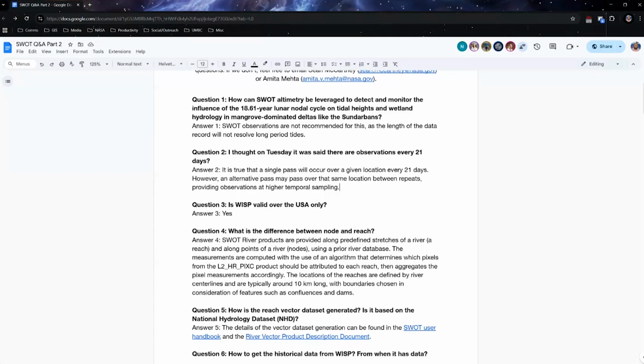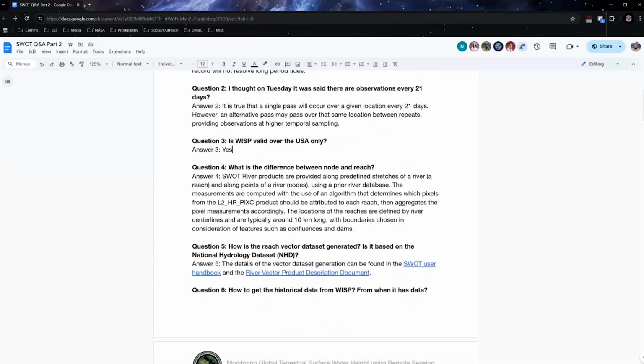Question number 3, is WISP valid over the United States only? Yes, WISP is only over the United States, but SWOTViz is a global facing dashboard.